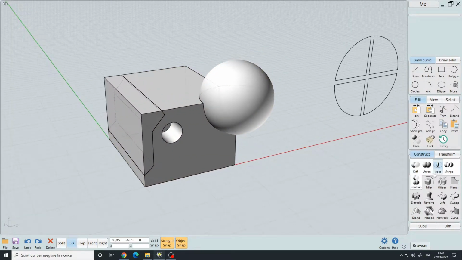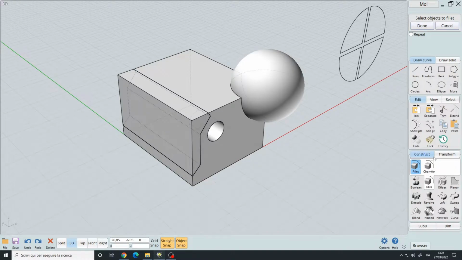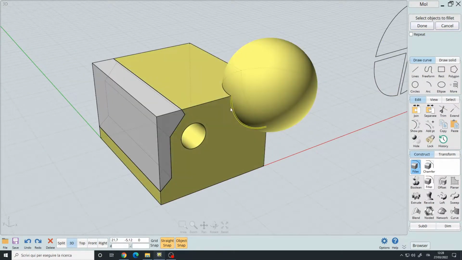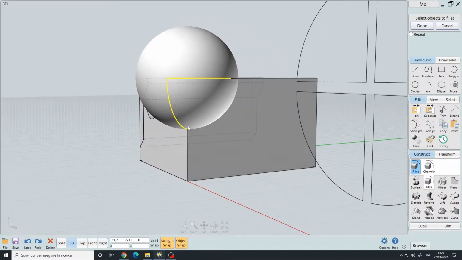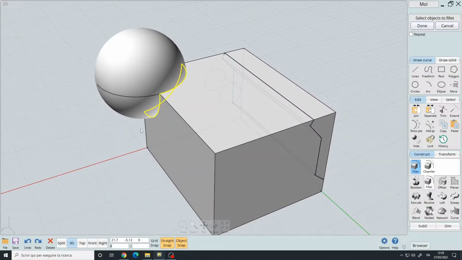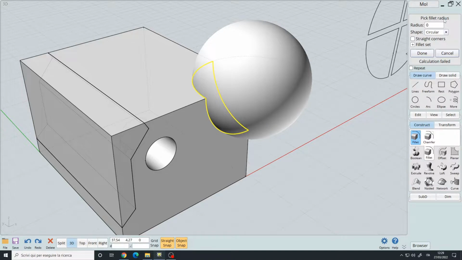Let's jump to a fillet. You have two types of fillet, the fillet and the chamfer. Fillet, I like to call it bevel because I came from a polygonal background. Select object to fillet. Let's say I want to fillet the edges, so I only select the edges of the intersecting sphere. Right click, and now we can pick the fillet radius.